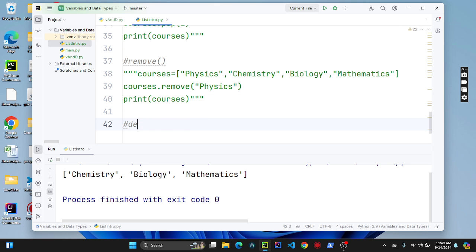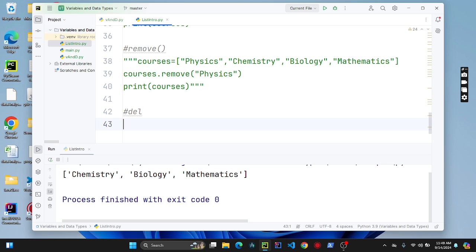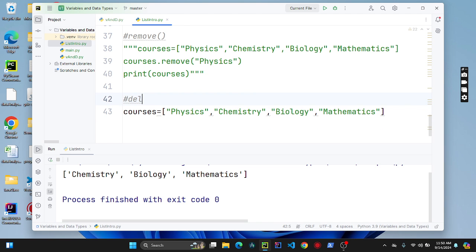Now the last one that allows us to remove an element from a list is the del statement, del method. Now this is how it works. It allows us to target the index position, similar to the pop function, of the element we're trying to remove from a list, in order to remove it. So that's how you do it.